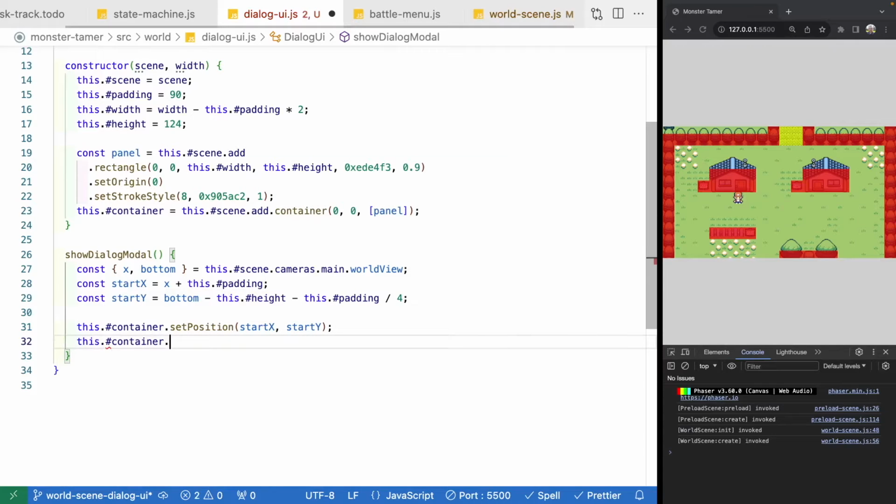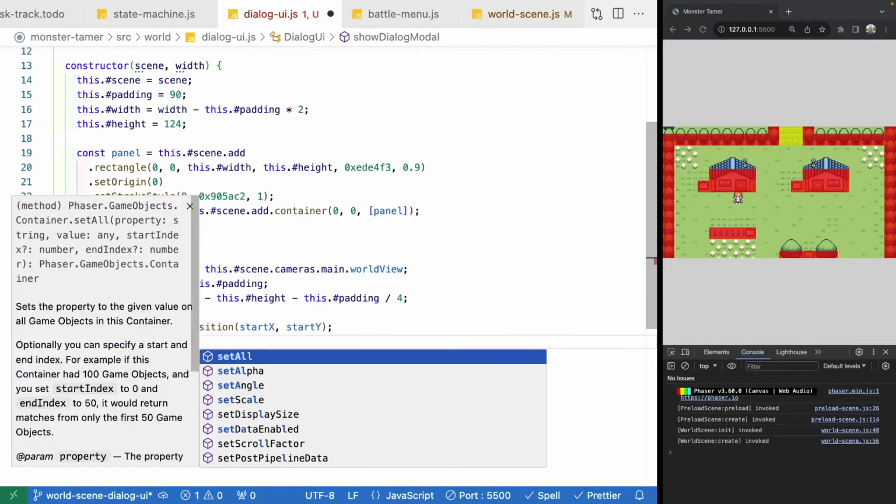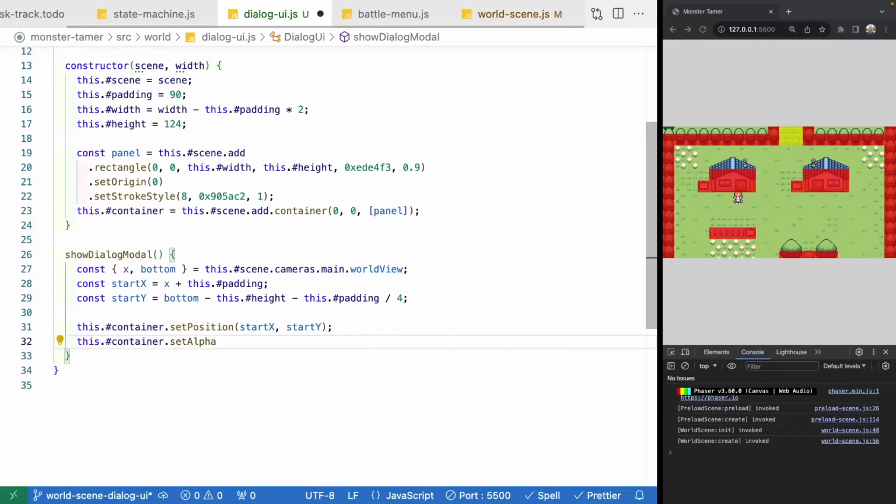Then we want to update our alpha. So we'll do setAlpha and set it equal to 1. That way our container is visible.